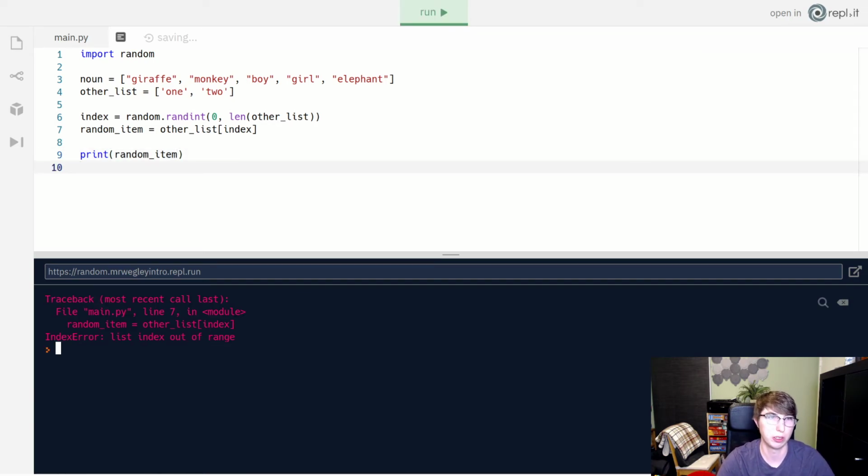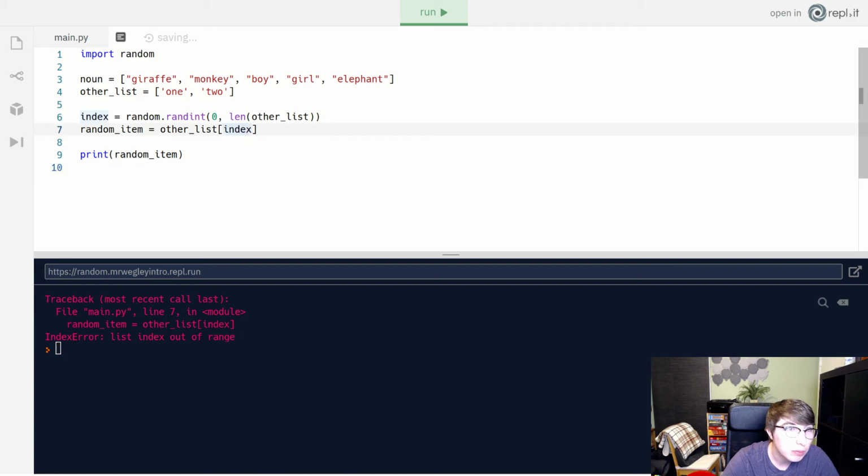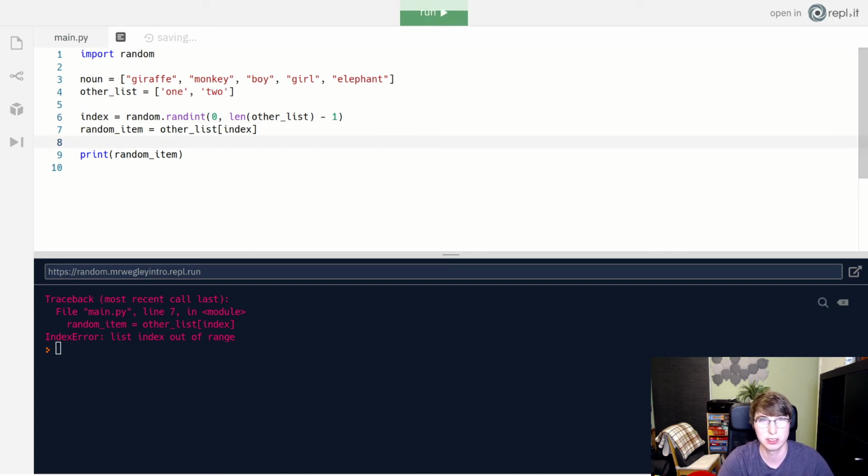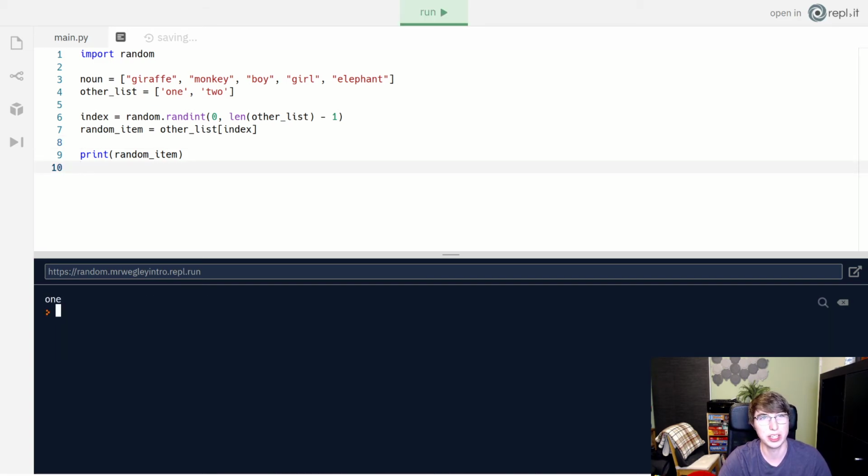So the random item for other list should be... I have a small bug, and this is a very common bug. The length of the list in this case would be 2, but since we start counting from 0, we only want to go from 0 to 1, so I actually need to subtract 1 from this. Probably a lot of you will encounter this, so hopefully that can save you some struggle. You can see I can keep running this and I'll get a random item out of my other list, which just has 2 things in it.